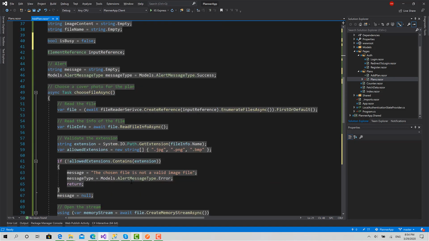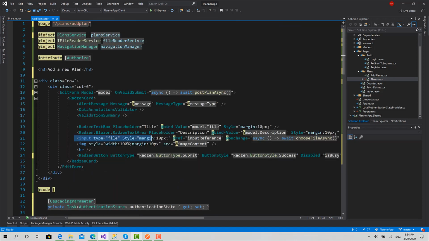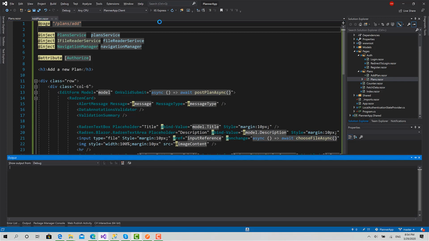Now, I think everything is good. I want just to change this from plans add a plan to just add, so I can navigate to it from the sidebar. This is the router we have set when we modified the sidebar. Okay, now let's run the app and check how things are going.